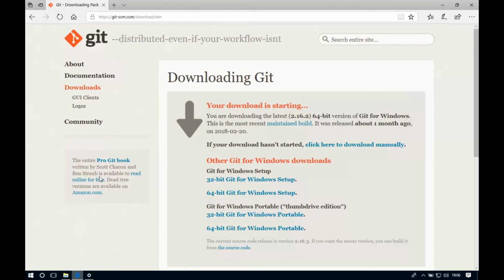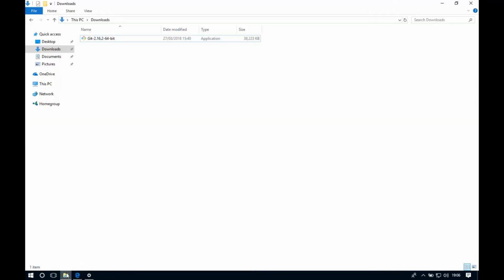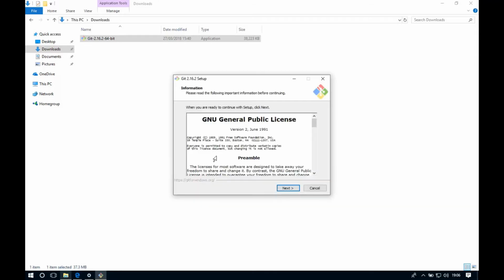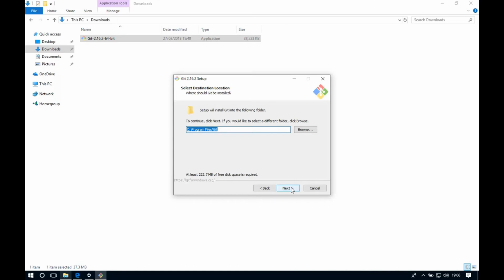So what we do here is we go to git-scm.com, navigate to the download for Windows. I'll put a link in the description and just download the file. I've already done this to speed things up. Here it is. Once it's downloaded, double click, of course, to start the install. Okay. So select the defaults to start with.